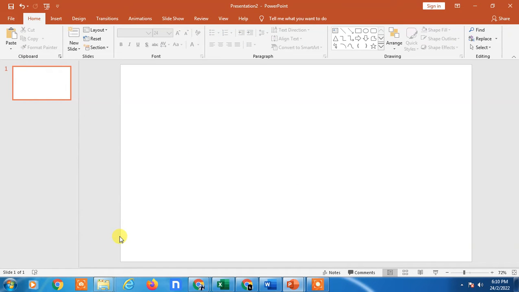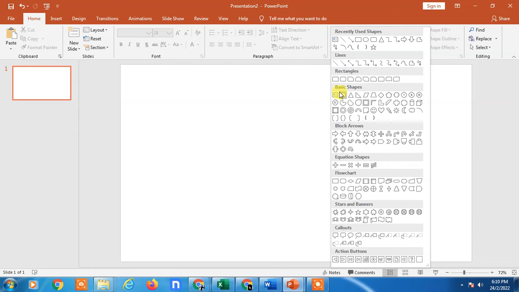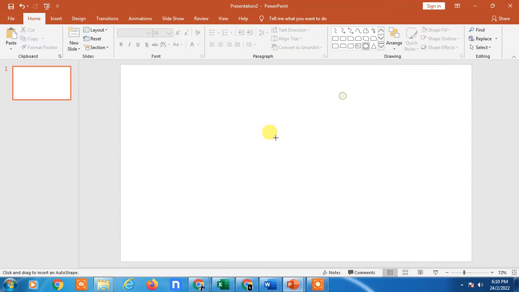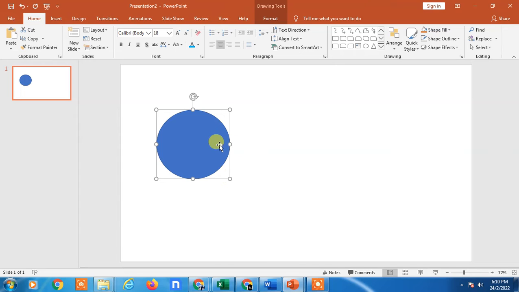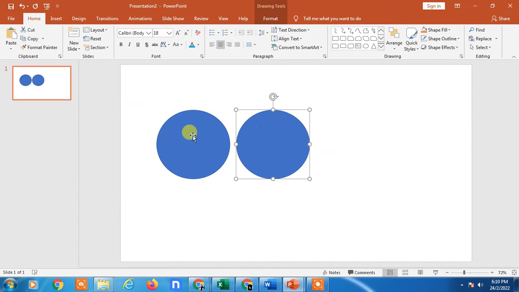So first we need the object. So we need a shape. So go to the Home tab, and here you can find the shape. You can find the round shape from basic shapes. Take the shape, and now you have to make a copy. Just hold the control key and drag to the left or right side. The copy will be created.